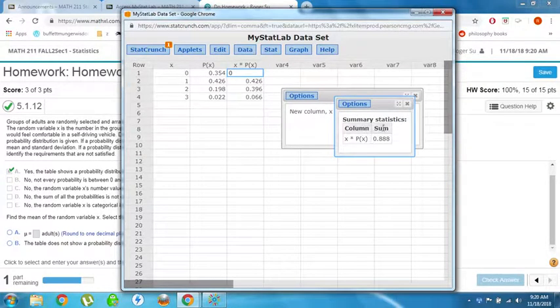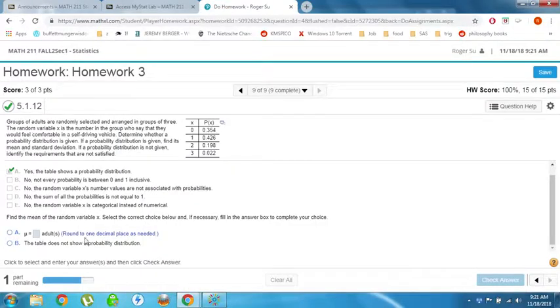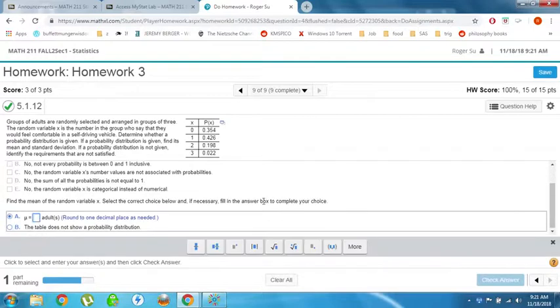So this number right here represents the mu, or the mean, or the expected value of this probability distribution. 0.888. Let's go back to the question now on the homework. It says round to 1 decimal place as needed. So you cannot type in 0.888. You have to round it according to their directions. 0.9. It got rounded up.